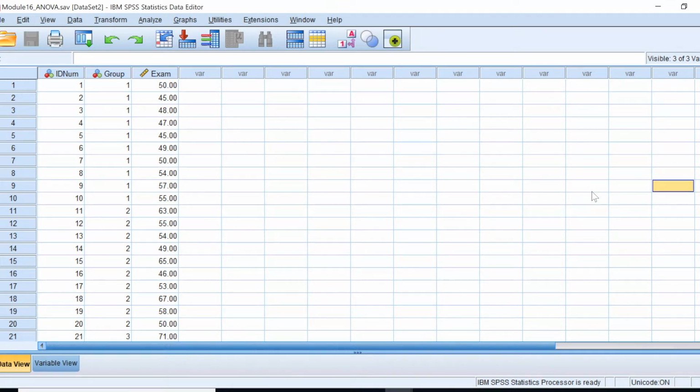ANOVAs have several key assumptions that we'll need to test first before we can proceed with the ANOVA. First, we need to have a look at our variables. So we need to ensure that we have one dependent variable and one independent variable, which is categorical with 3 or more groups.